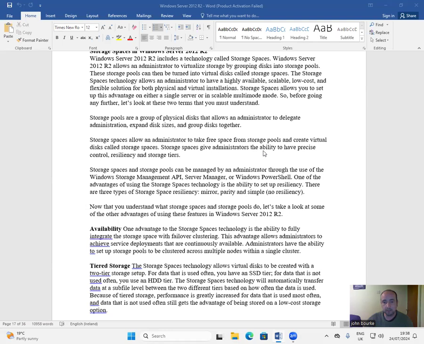Storage spaces gives administrators the ability to have precise control, resiliency, and storage tiers. Storage spaces and storage pools can be managed by an administrator through the use of the Windows Storage Management API, Server Manager or Windows PowerShell. One of the advantages of using the storage spaces technology is the ability to set up resiliency. There are three types of storage space resiliency: mirror, parity, or simple, no resiliency.